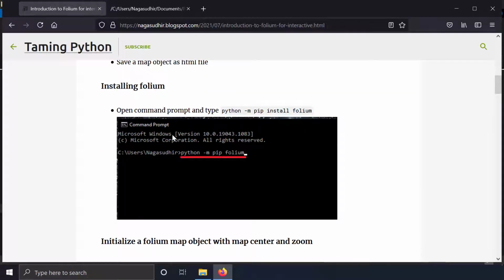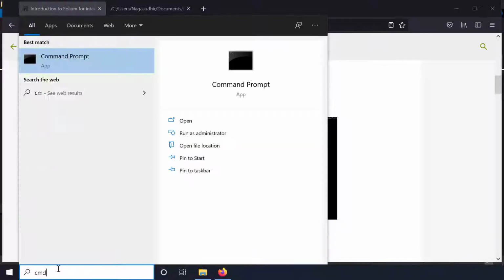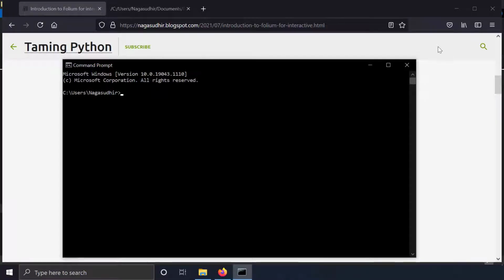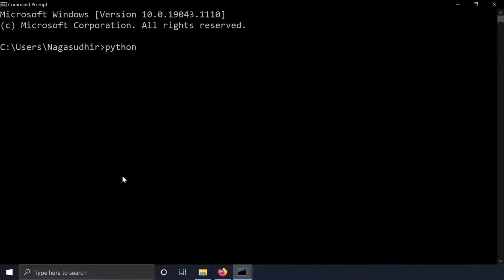Before we use Folium, we have to install it, right? It's really simple to install Folium. You just have to write python -m pip install folium. So let me open the command line here, and I'll write python -m pip install folium. I'll install Folium using this command in my Python environment.